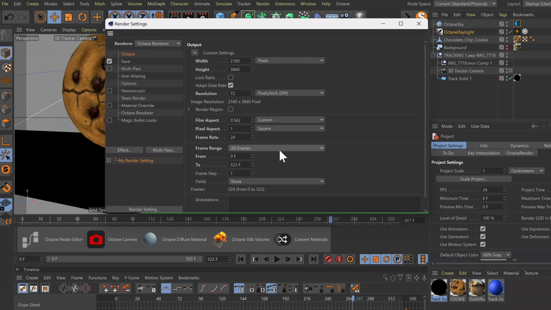You can also, of course, switch it up if you would like to only render a certain portion of your timeline. Then you can just switch this to manual and manually type in the specific frames you would like to render. Now everything in this window should be good.